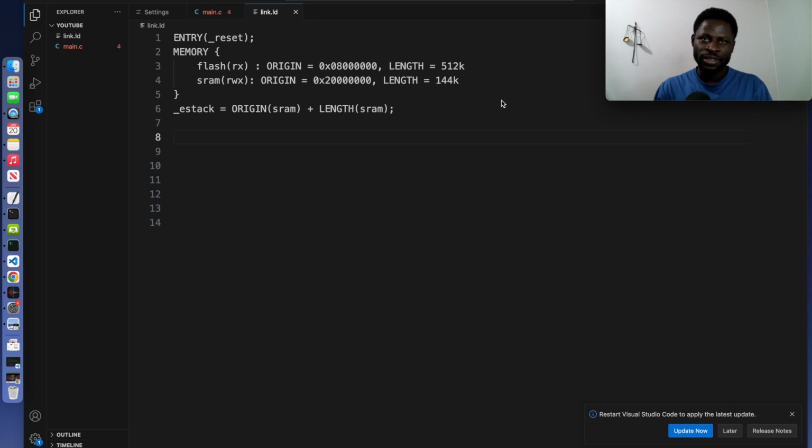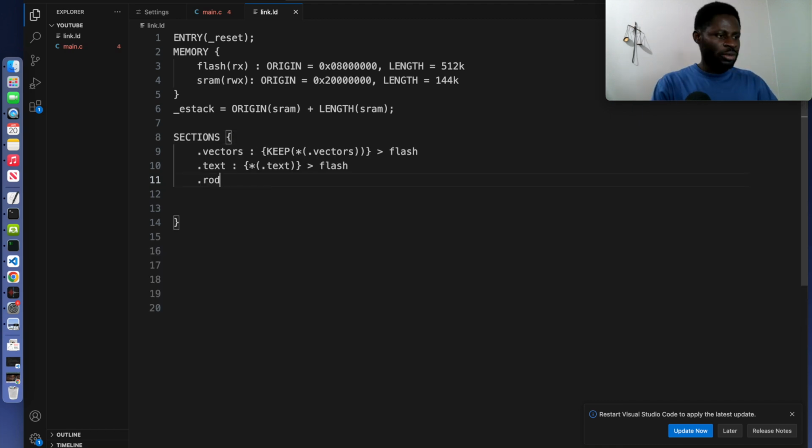The next block is the SECTIONS block, and this is where we map specific code and data sections to their respective memory regions. Create that block. Let's call it SECTIONS and open a big curly bracket like this, and read-only data.